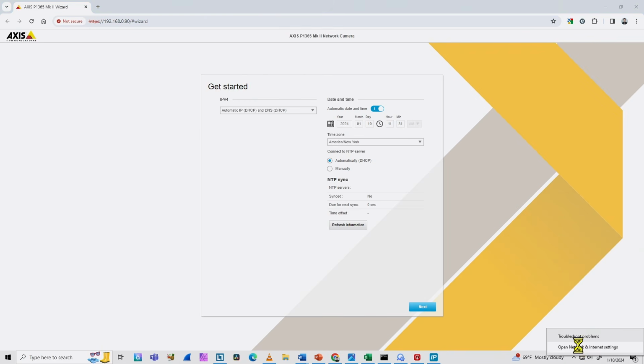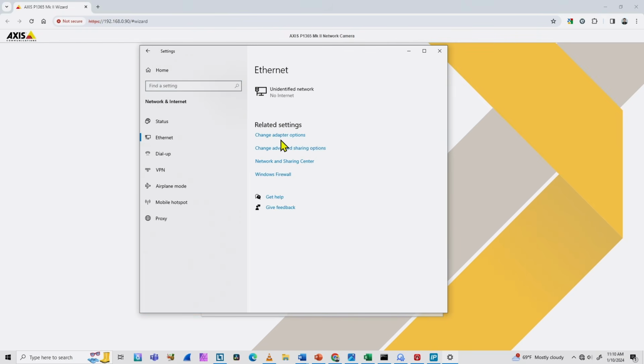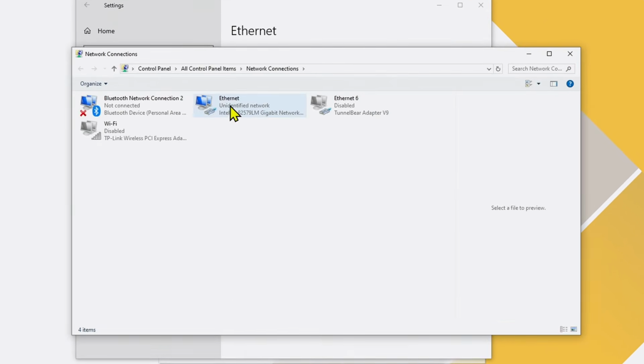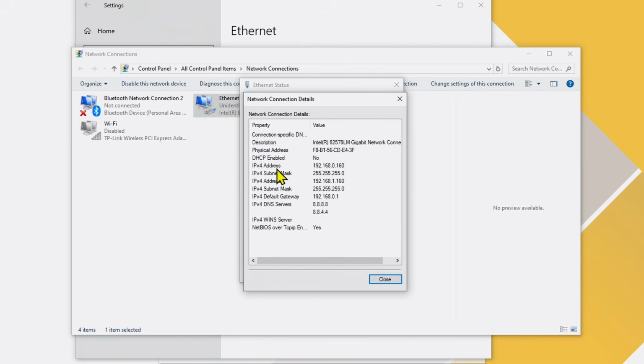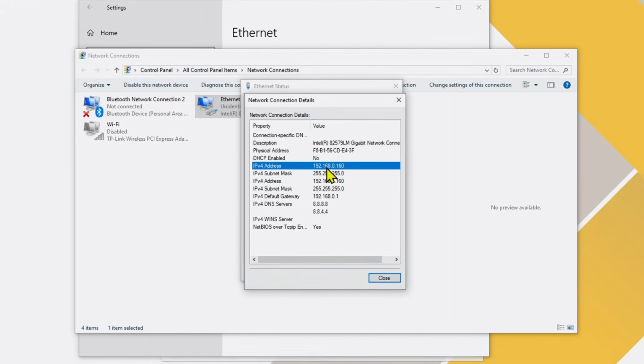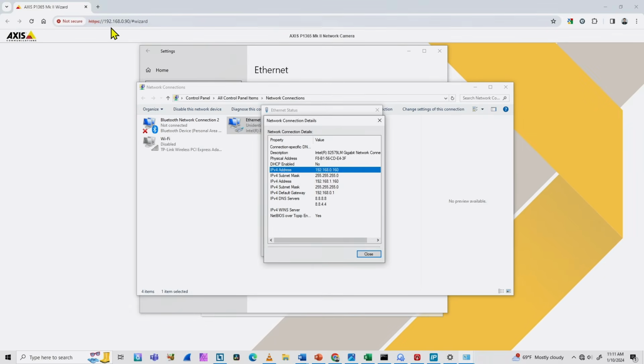When I right click here and go to open networking settings, and here on internet, change adapter options, I find my adapter here, the Ethernet adapter, or in your case it could be the Wi-Fi adapter. In any case, I have here the IP address for my network, which is 192.168.0.160. That's for my computer. So we are basically in the same network. As you can see, for the camera the final is 90, and for my computer the final is 160. But it's the same IP address range for both devices, my computer and the camera, okay?